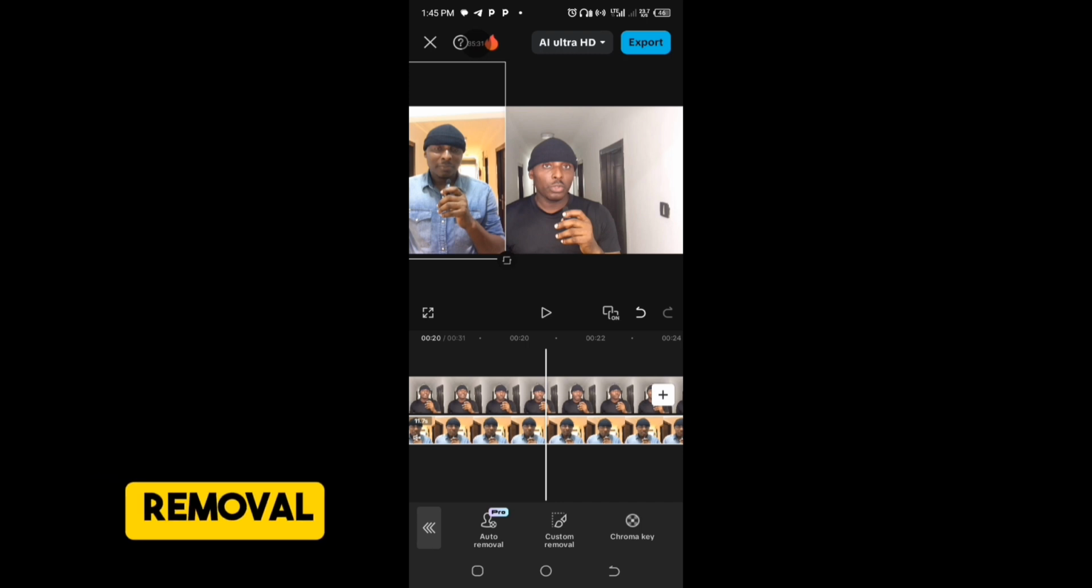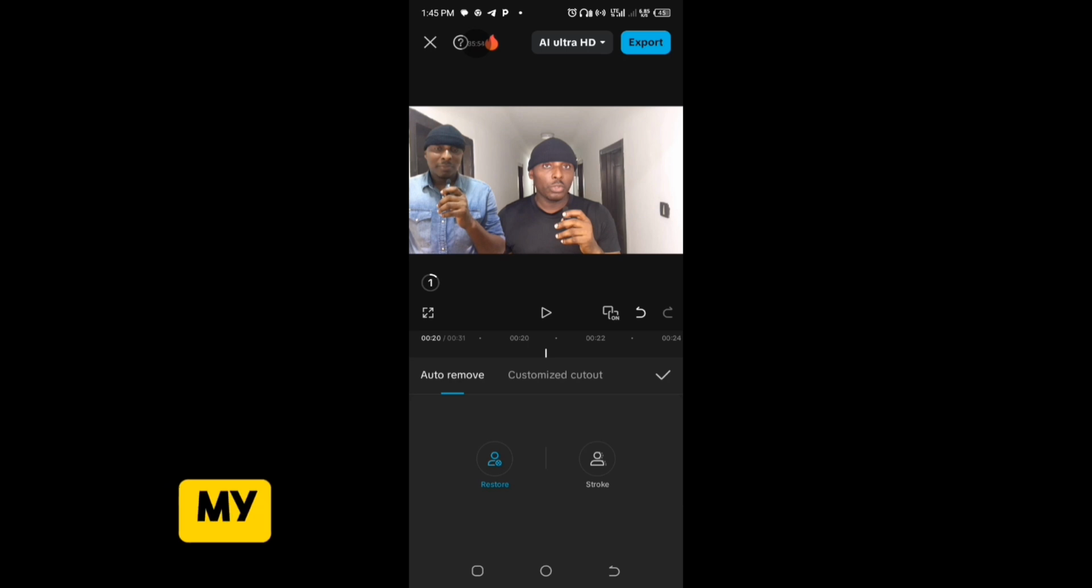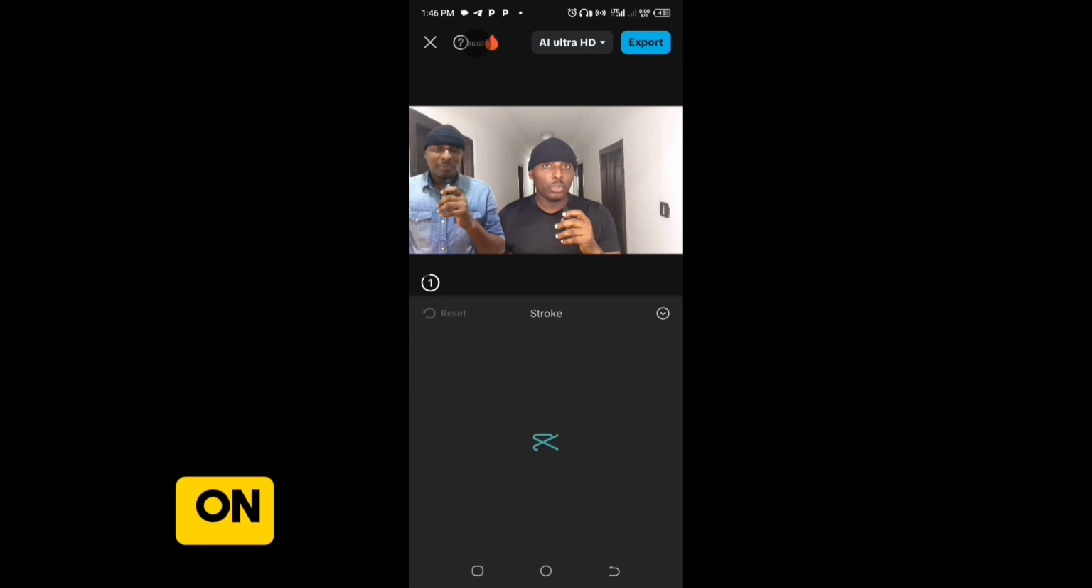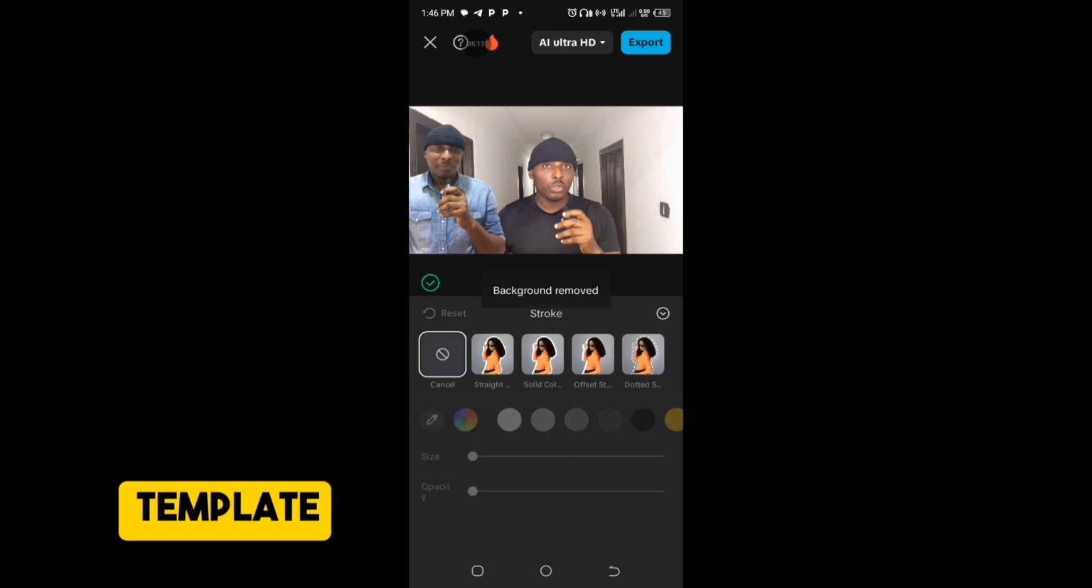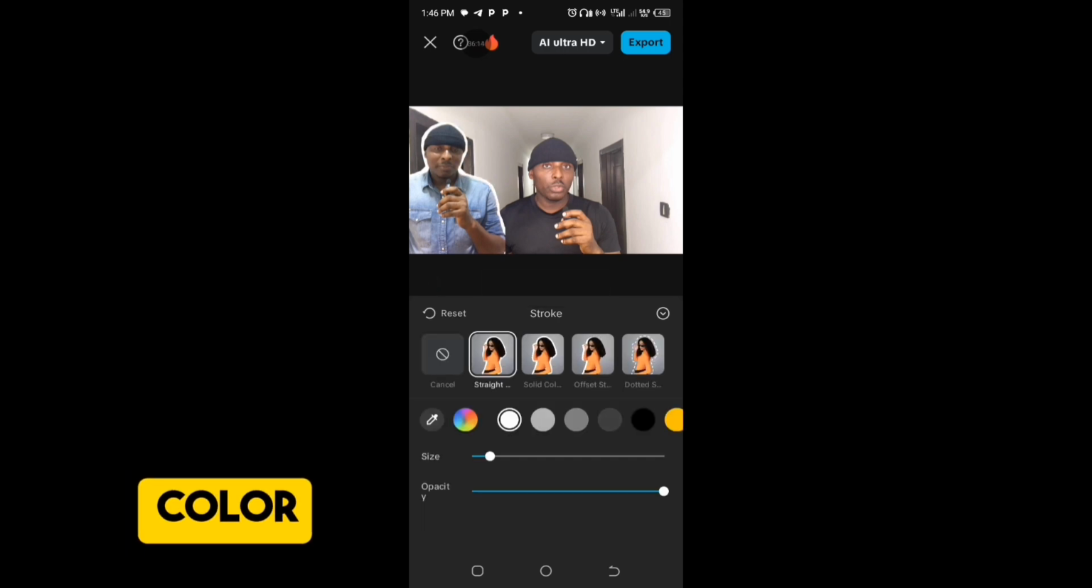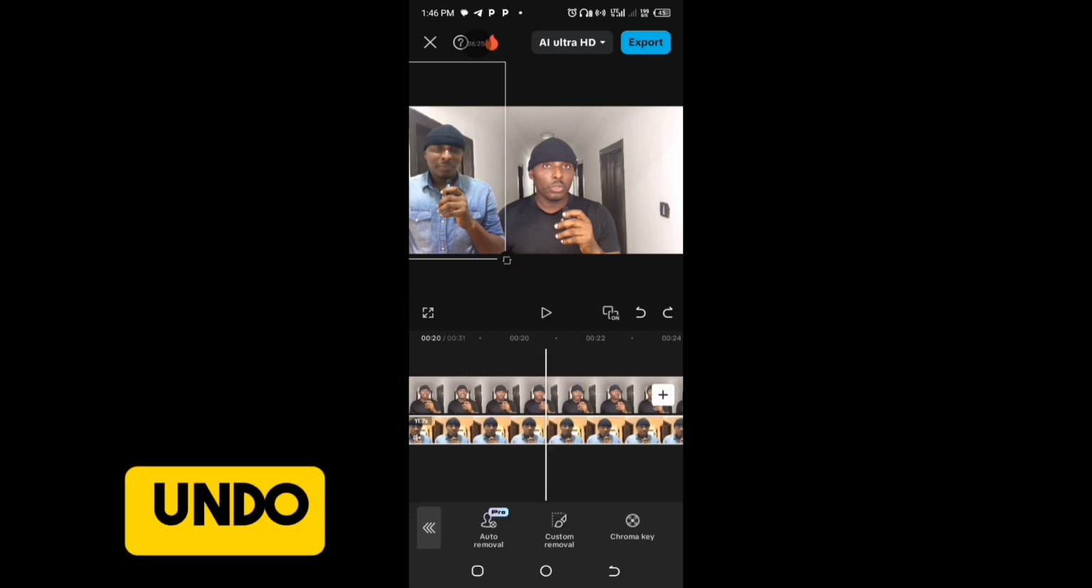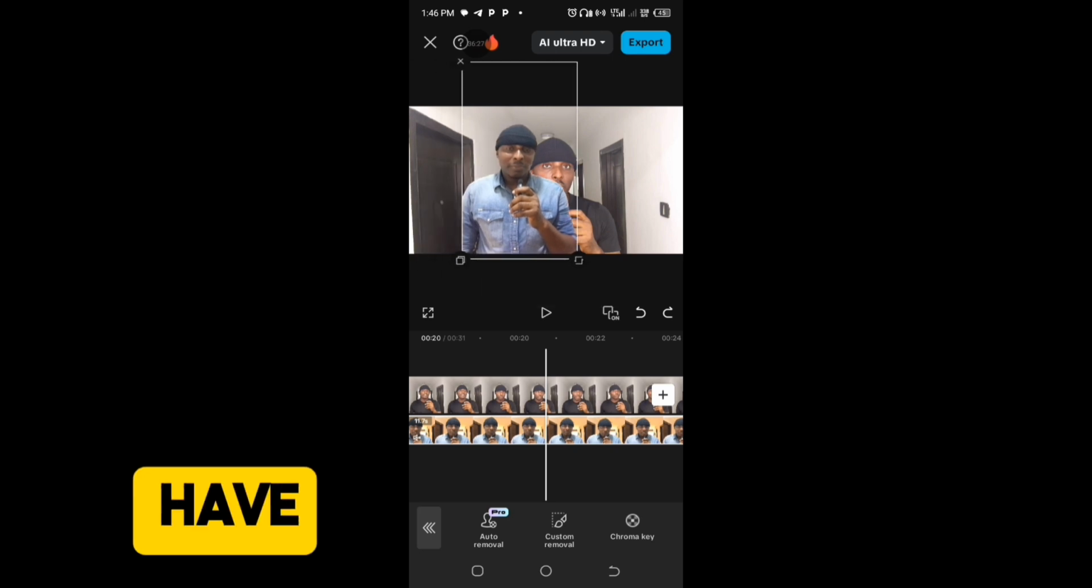Or for the custom removal, if you're on the free plan, you can just tap on it and use it to remove your background. So I'll use auto removal since I'm on the paid plan. I'll tap on auto removal and it takes out my background. You also have an option to add a stroke. If you tap on stroke, you could select any template like solid color. It's your choice if you want to, but I'd rather leave it that way. So I'll undo the stroke. And so I have this.